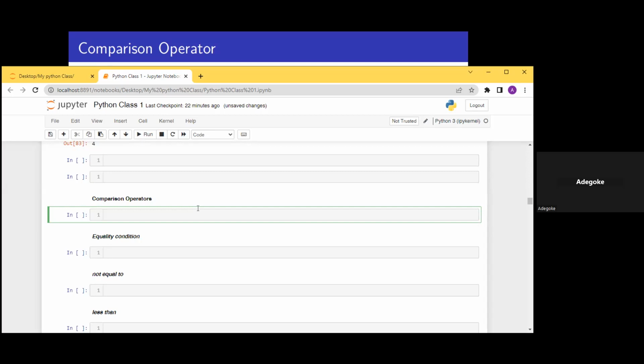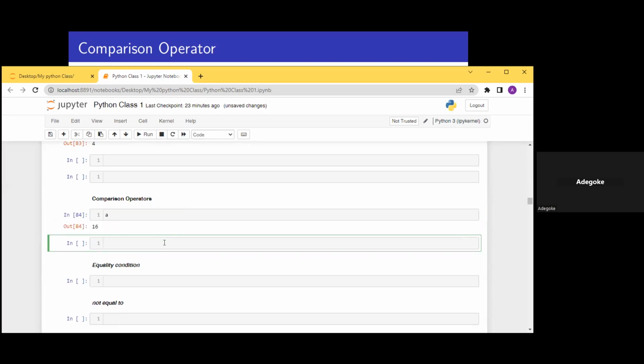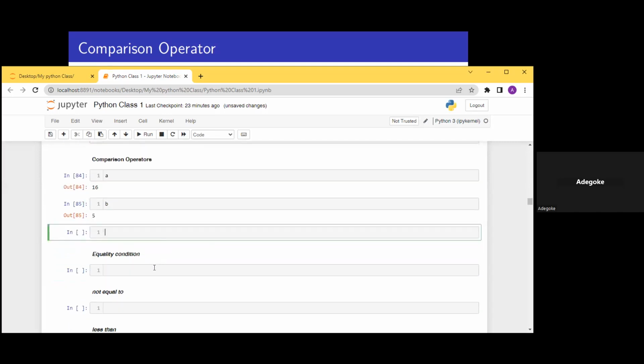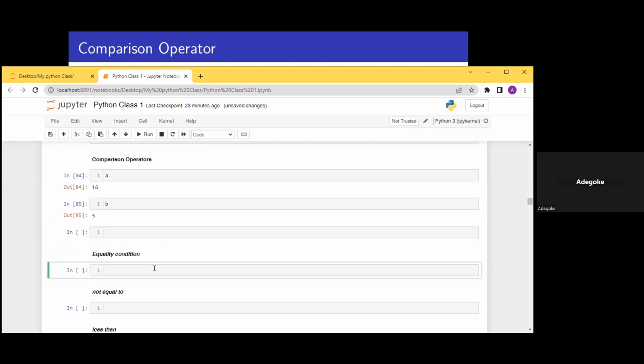For example, let's examine our A again. Our A is 16 and our B is 5. If we say, is A equal to B? We say A, equality sign, B. So we are comparing A with B in this particular code. We want to know if A is equal to B.